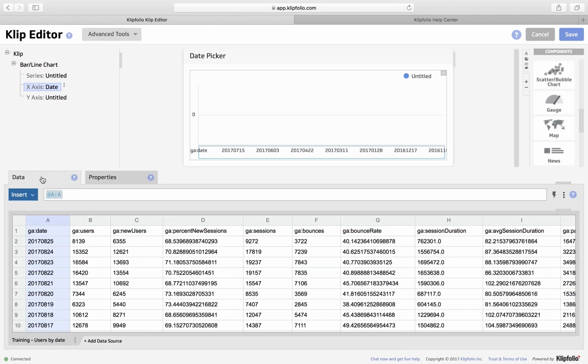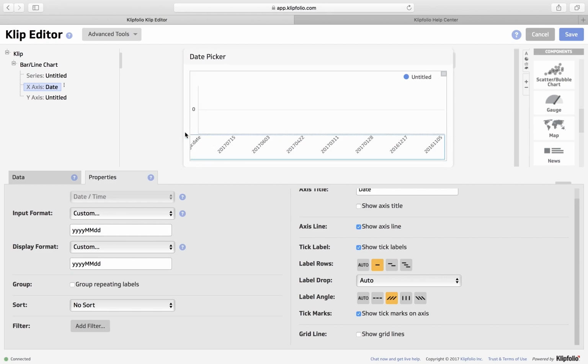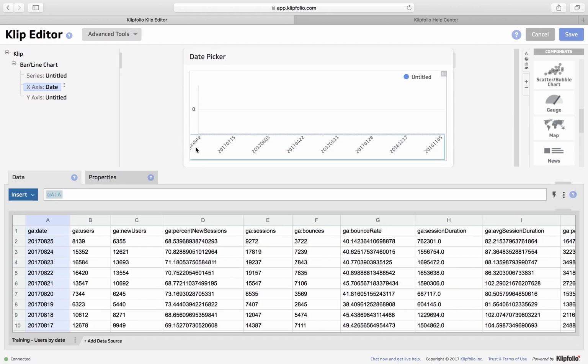Now that I have all my dates at the bottom, I'm going to go into properties and make a couple of changes. The first one is that I want my dates to be vertical. And then you can see that they're starting to show a little bit different. The second thing that I want to do here, as you can see, the very first value that I have is my column header, which is GA date. So why don't we go ahead and delete that and remove it from the x-axis.